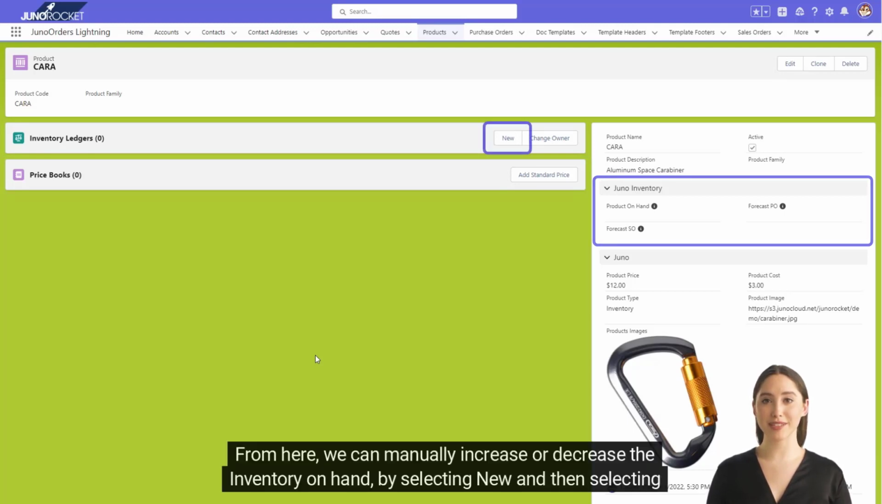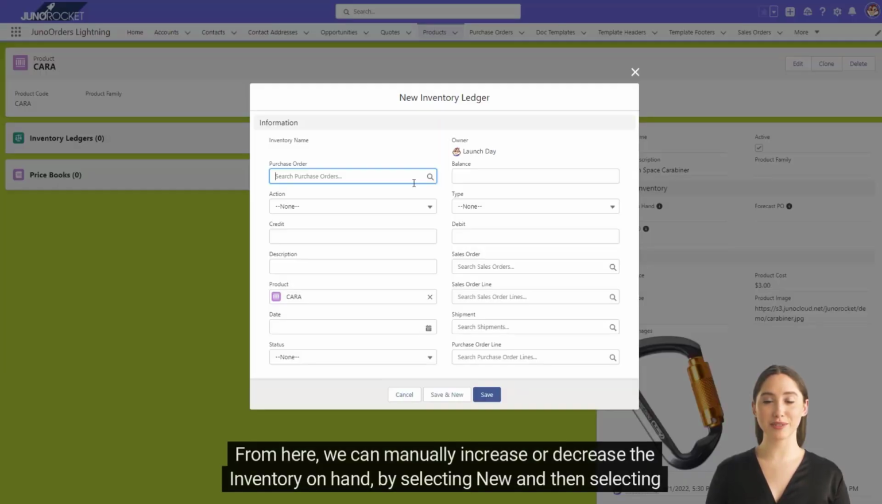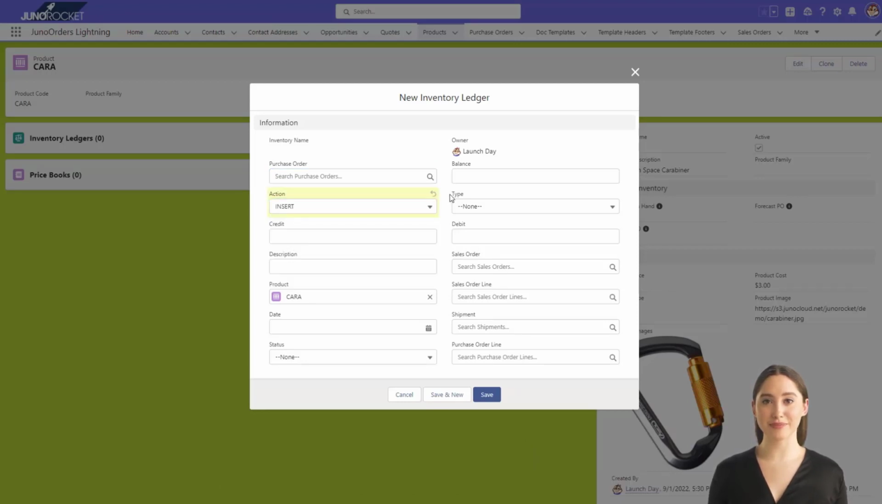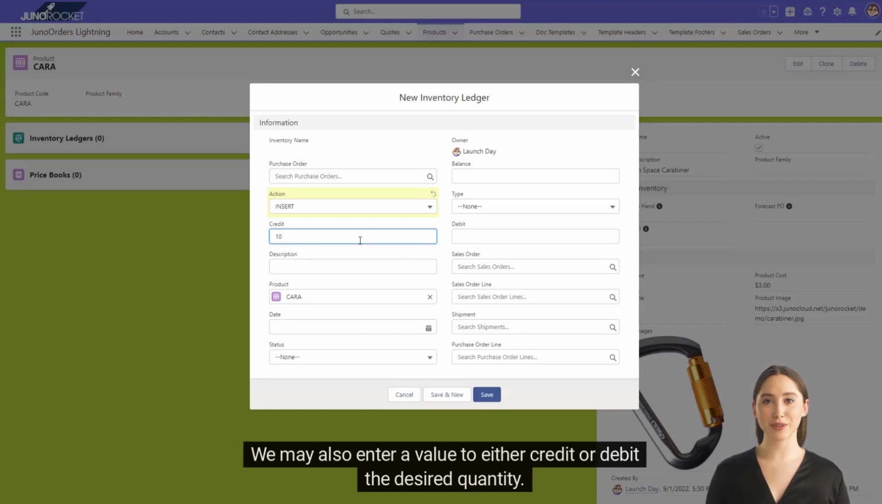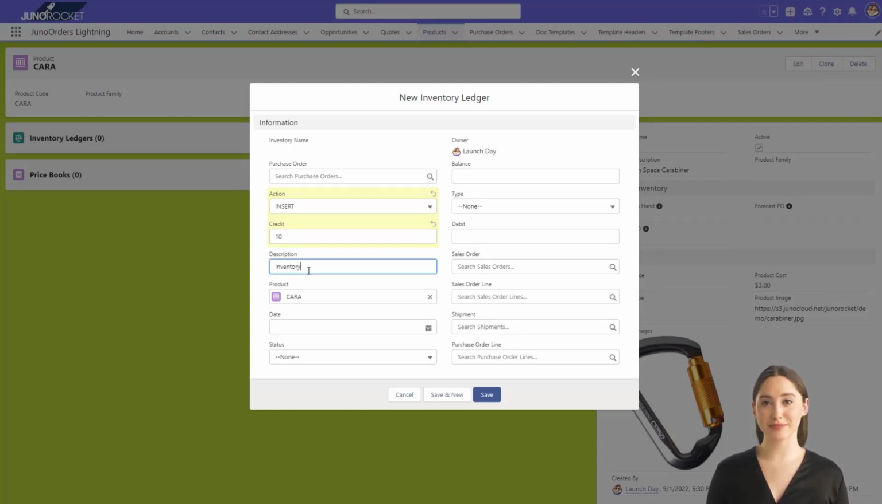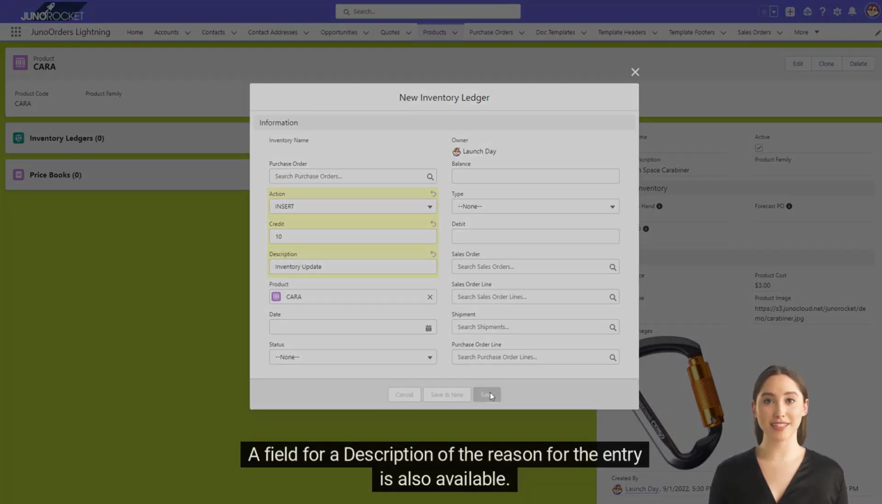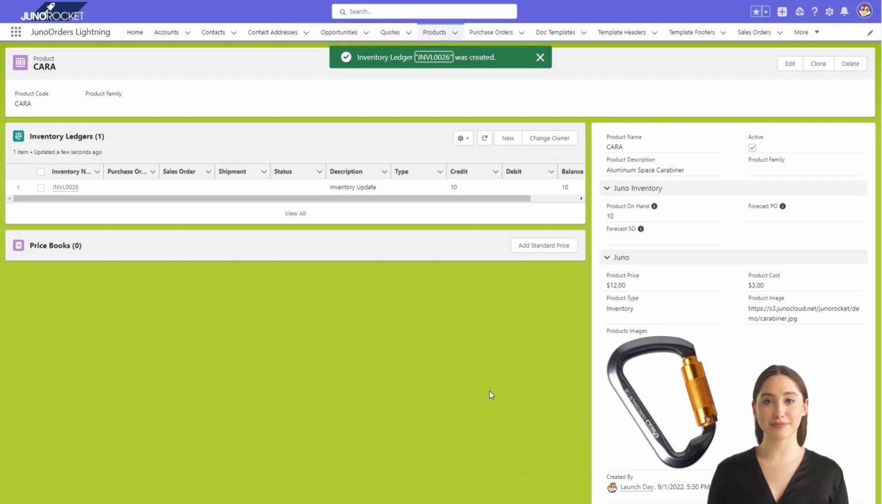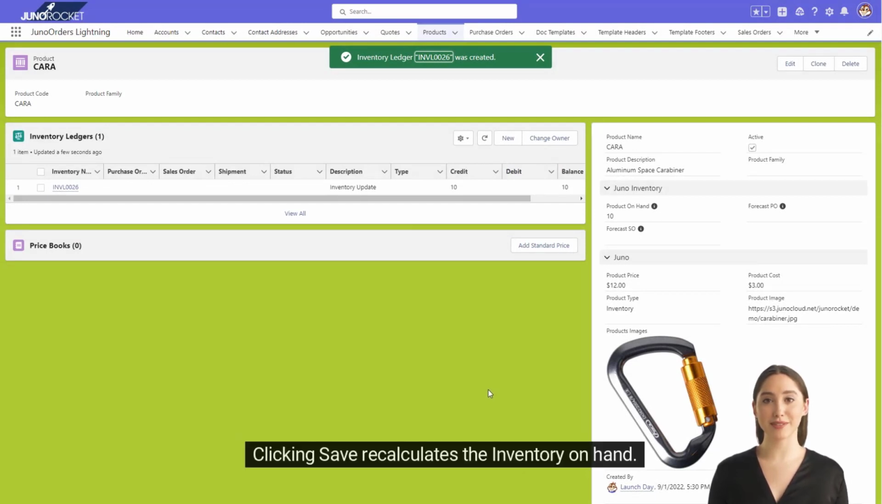From here, we can manually increase or decrease the inventory on hand by selecting New and then selecting the action needed. We may also enter a value to either credit or debit the desired quantity. A field for a description of the reason for the entry is also available. Clicking Save recalculates the inventory on hand.